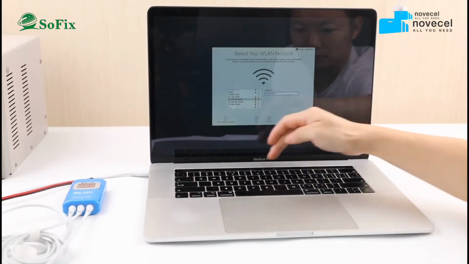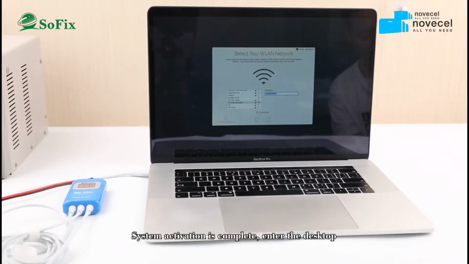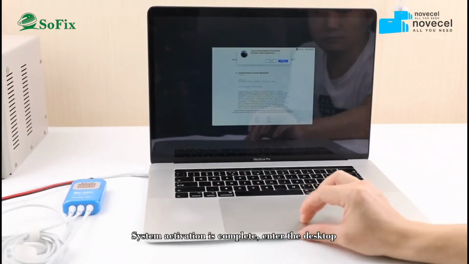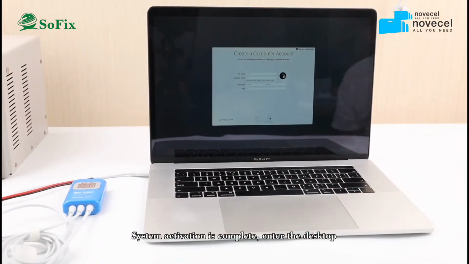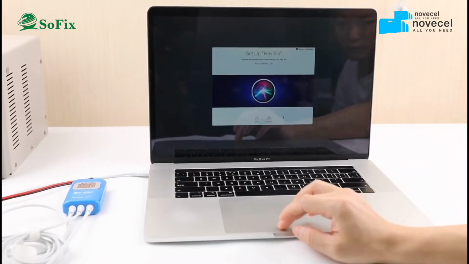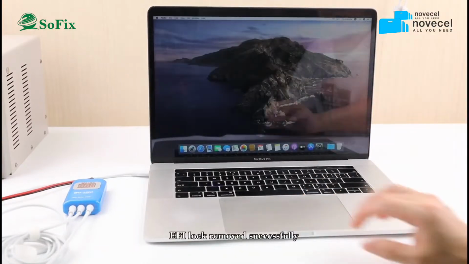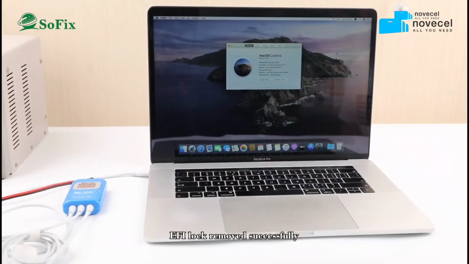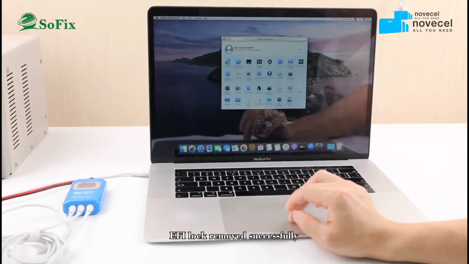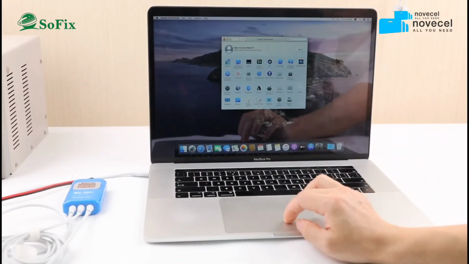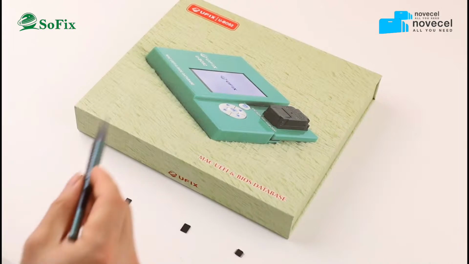So now the OS system install is finished. Then activate the OS system. So this is about the T2 model, unlocking the EFI and the pin lock. Then you see the next video.